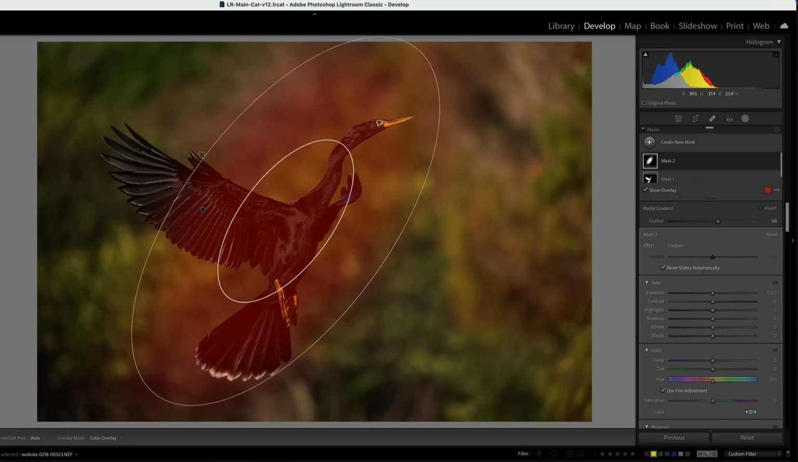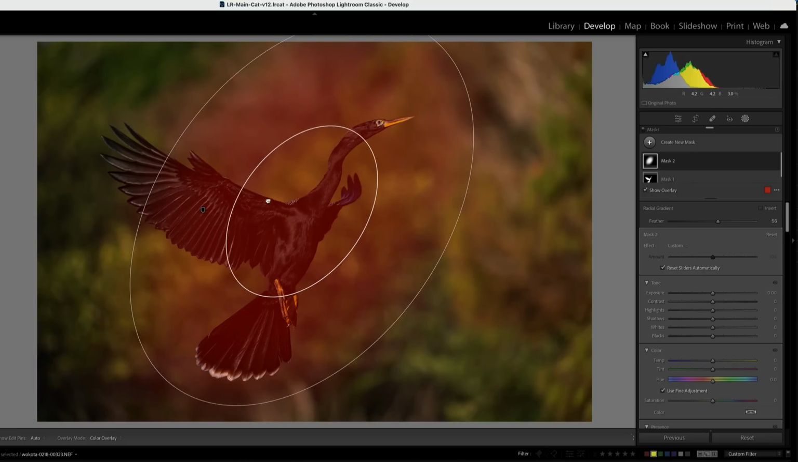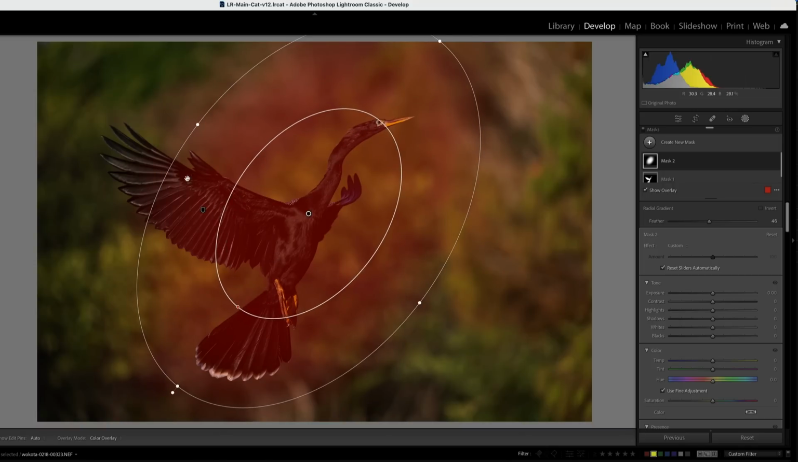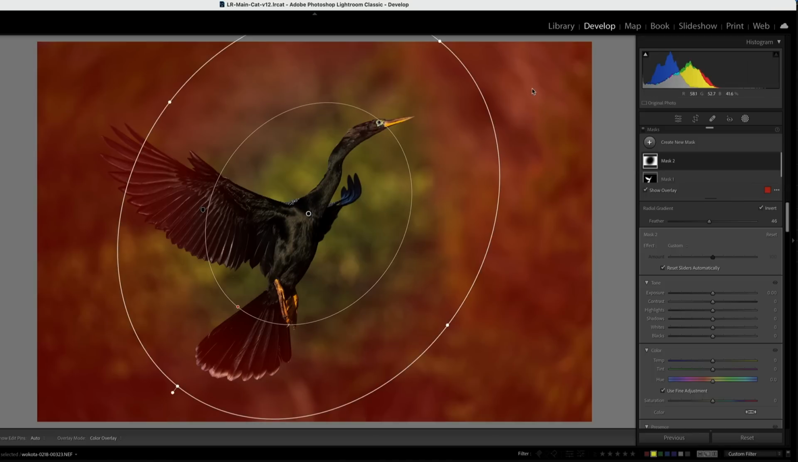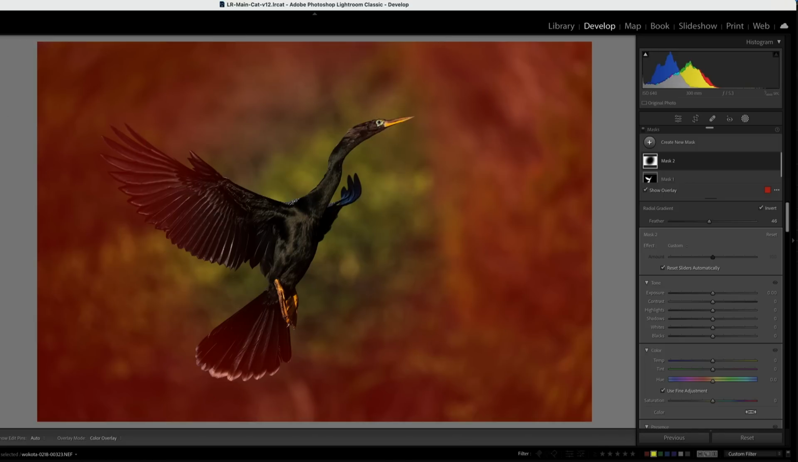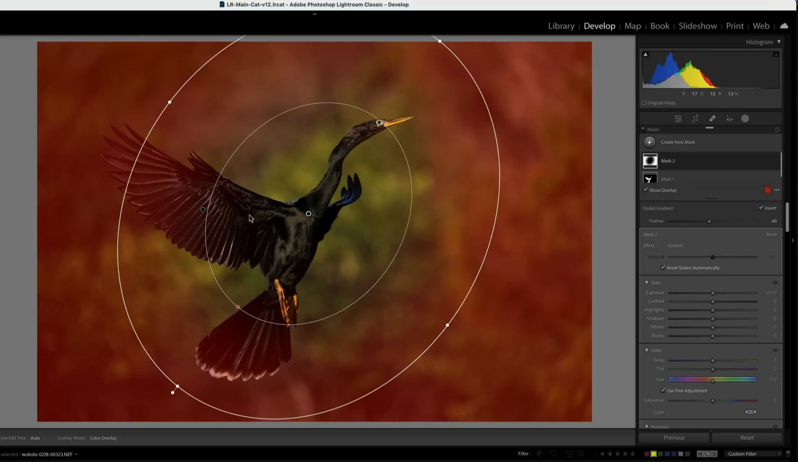So what I want to do is bring it like this. I'm going to pull this one out a little bit. Not going to go crazy here, just giving you an example. So let's invert that and you'll see what I'm talking about. Anything that's red is going to be affected by our changes. So the central area, not at all. This other area out here, a little bit, and the area on the outside of the circle is going to have the full effect of whatever adjustments we make.